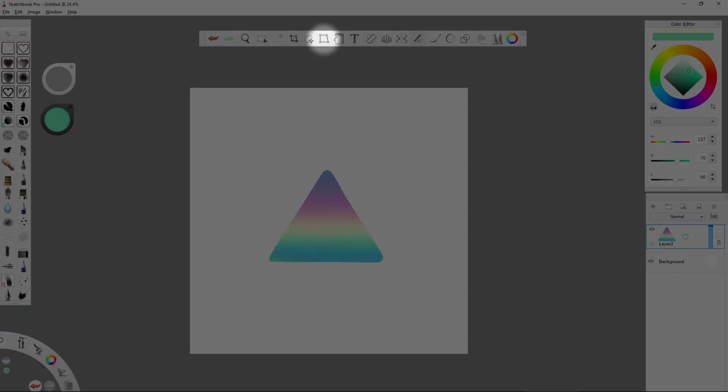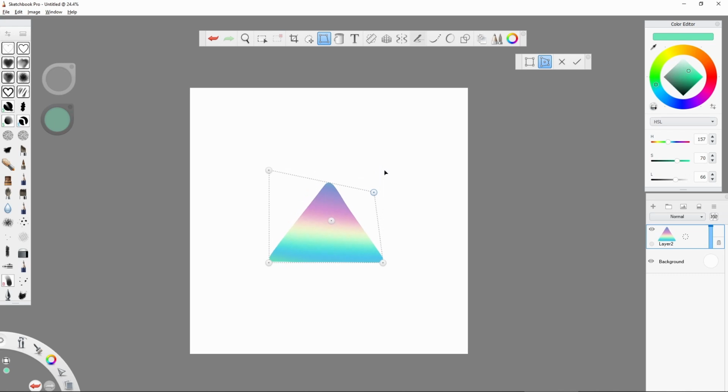However, if you want to resize the object in a more precise way, you should go to the toolbar and use the transform function. It will allow you to drag each corner of the bounding box separately, as well as simulate a 3D rotation.